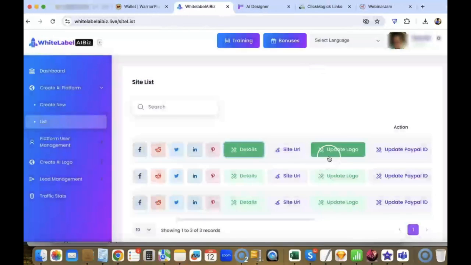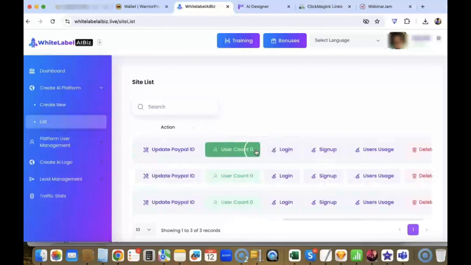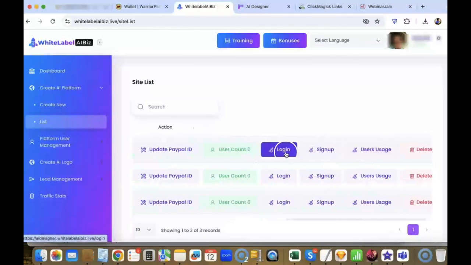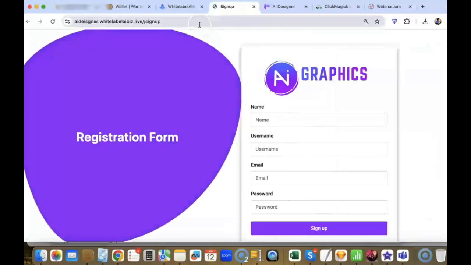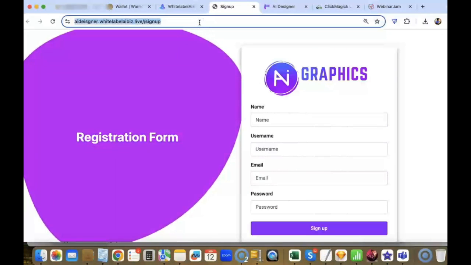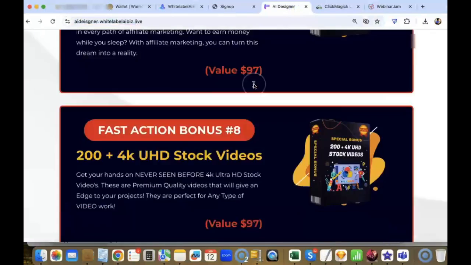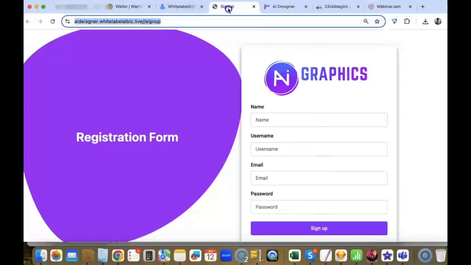So other than that, you can change your logo. You can update your PayPal ID here. You can see how many users are using your app. And here you can get people to sign up through this registration link as well. Let's say you want to sell it outside of PayPal. You can sell access to software directly as well. You can collect money from your customer, and once they pay you, you can manually send them to the signup link. Or you can sign up on behalf of them and send them the login details.